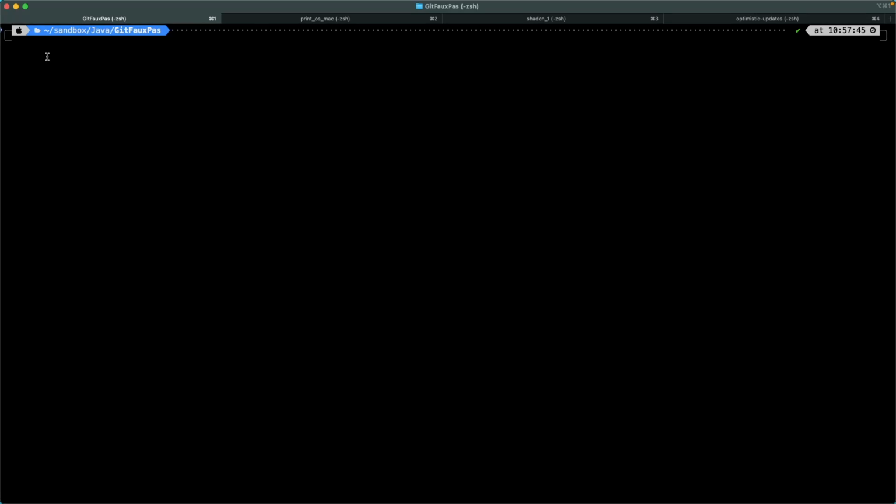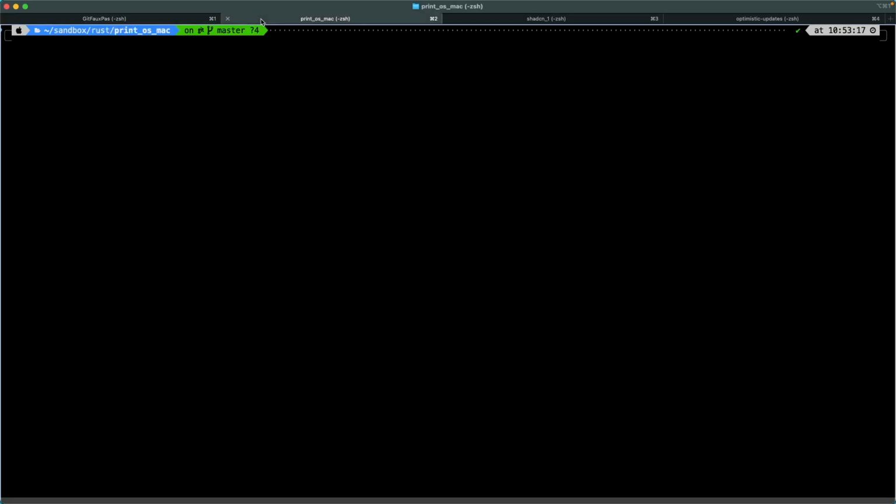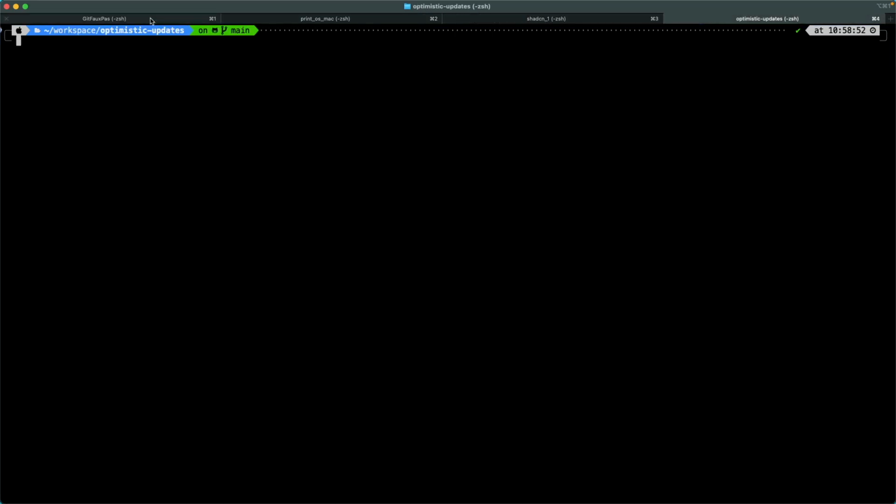Many people, both software engineers as well as people in other professions, have asked me how I got my Z shell terminal to show the title of the directory or the folder that I, quote unquote, currently have open in the shell. Because by default, the titles look something like this.